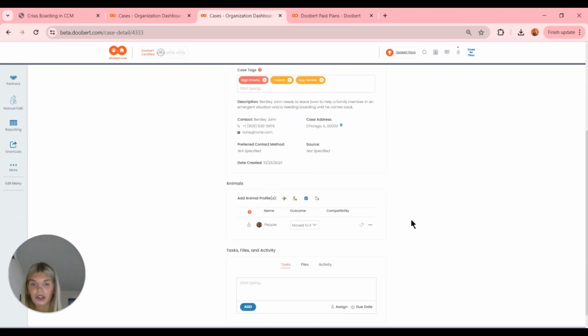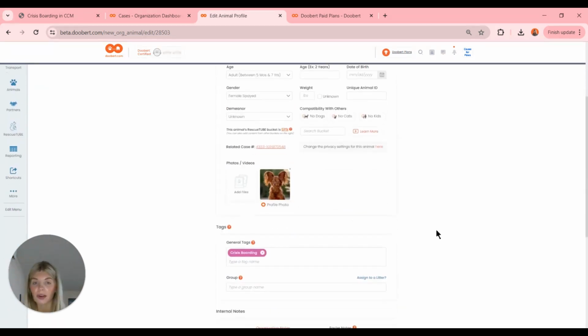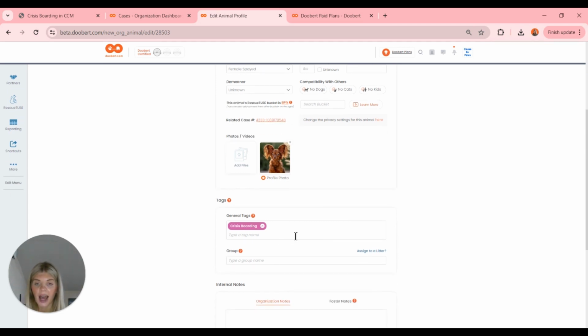But heading back into the animal profile right here, if we want to view all the details of the animal profile, we're just going to click on these three dots right here and click Edit Profile. And this is where we can see all of the animal's information. Like I said, this is really great for boarding purposes, compatibility, just letting the foster or boarding volunteer, anything like that, whoever the pet will be staying with, a little bit of information about them. They can also see a picture. We have our general tags right here.